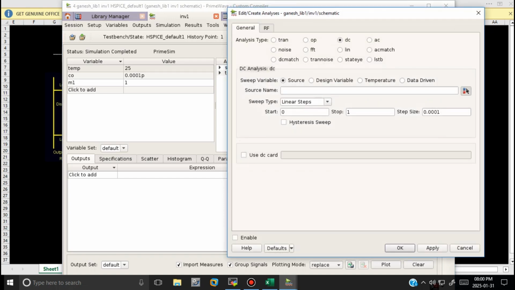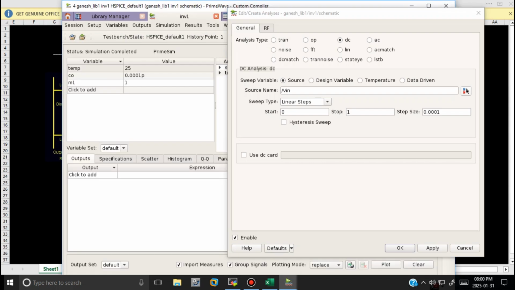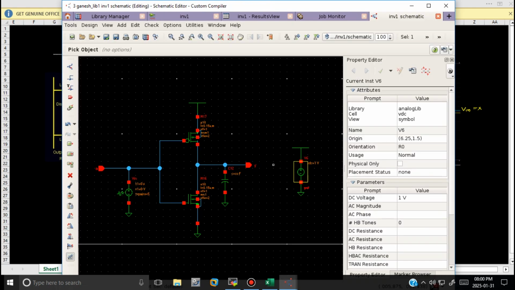For that, I will go to Edit, and I will select DC on the x-axis. So this is my DC source that I will sweep from 0 to 1 volt, and the step size will be this much. I will keep this one and give OK. So the DC analysis is set, and now I will plot my y-axis here.